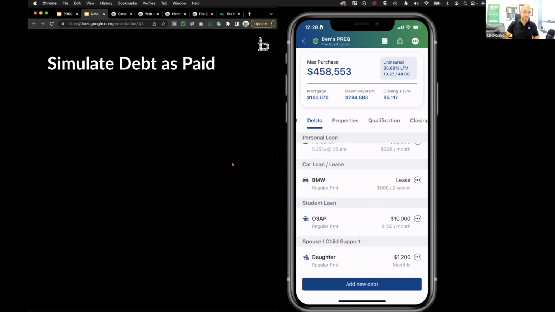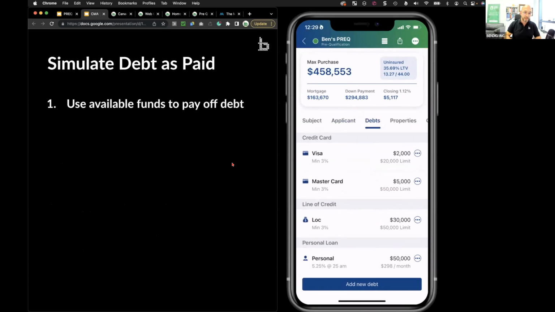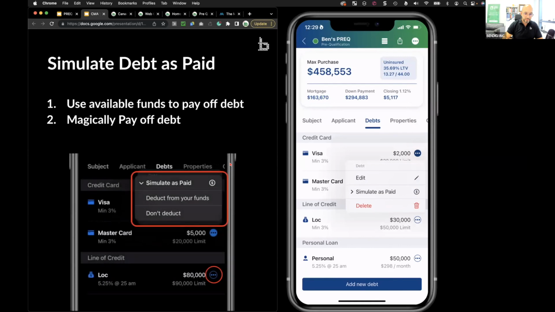One of the things that's really cool is to simulate debt as paid. There are actually two ways people can pay off debts. You can use the funds to pay off the debt, remove the payment, and see what you would qualify for without that. The other way is to magically pay off the debt, which I will show you as well. So let's start paying off some debts. For this one, I will just tap on the options menu here and simulate this debt as paid.